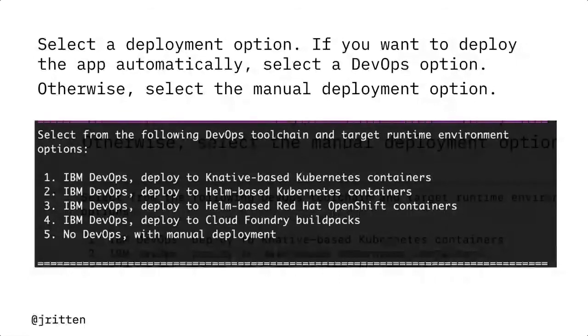Now we have the ability to deploy to native-based Kubernetes containers. We can deploy to Helm-based Kubernetes containers. We can also deploy to Helm-based Red Hat OpenShift containers, which is new and very, very nice, very quick and easy. And then, of course, we have the option to deploy to Cloud Foundry build packs, which you'll now be able to do since you've installed the Cloud Foundry CLI as well.